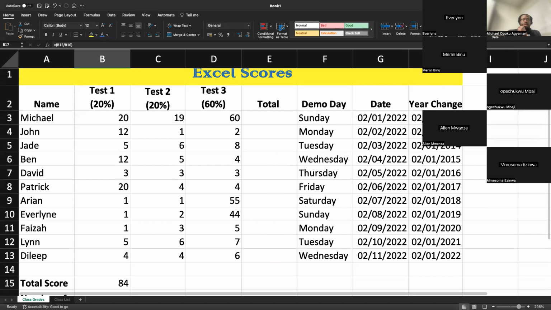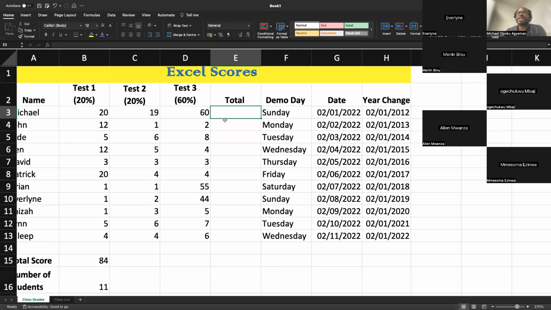Can I double check, do you understand up to this point? But we've left out something, which is the total score that each student got out of 100, right? So I'm going to put 100 in here.